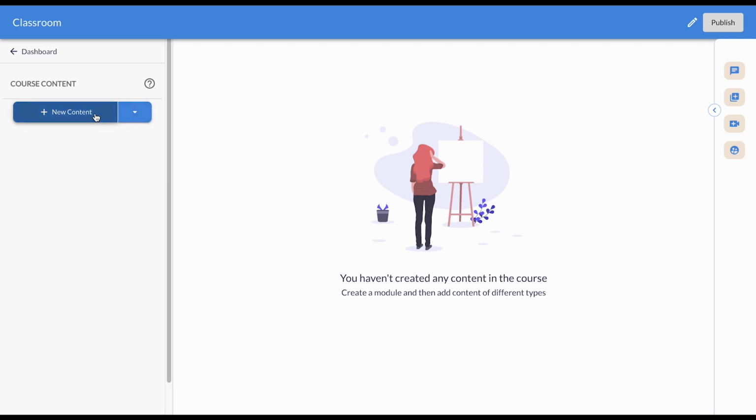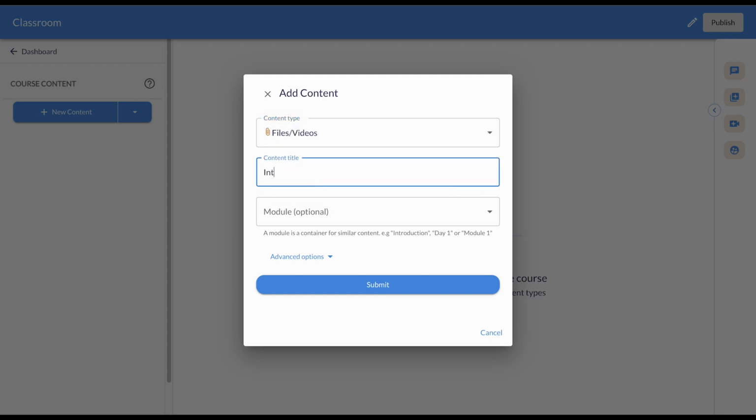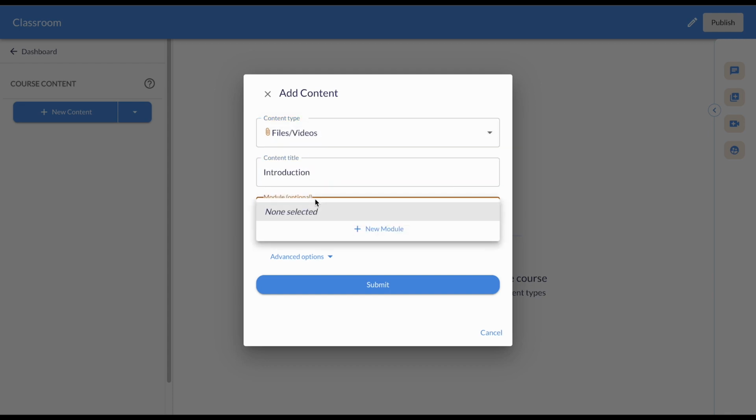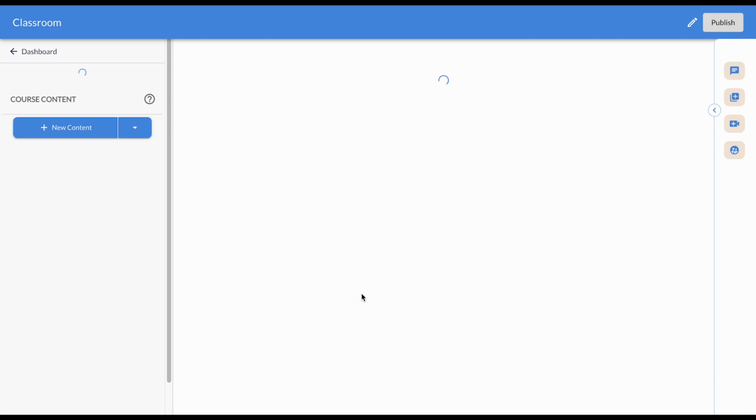So you can come here and create a new content. Do you want it to be a file or video? I'm just going to make the first one a file. Introduction. I'm not creating any module yet, so I'll leave it empty and I'll submit.